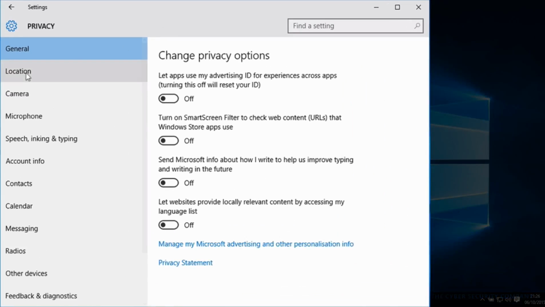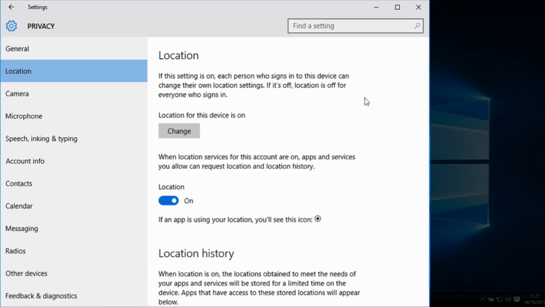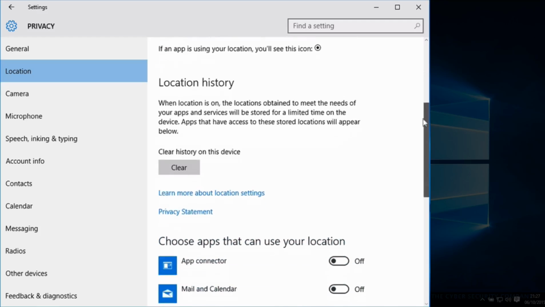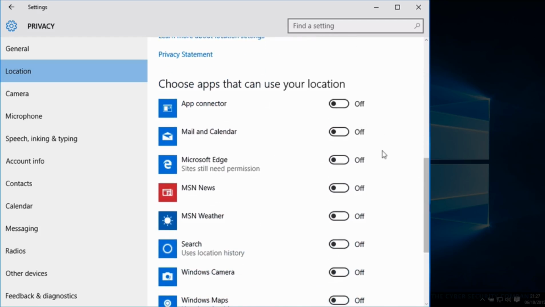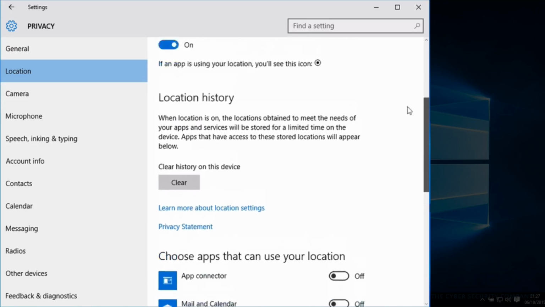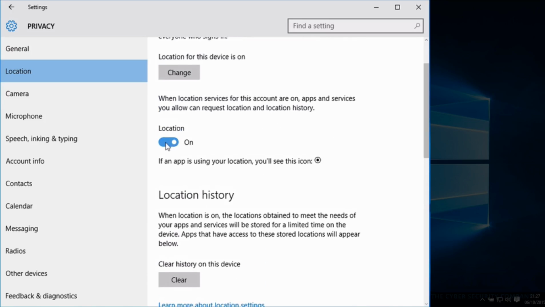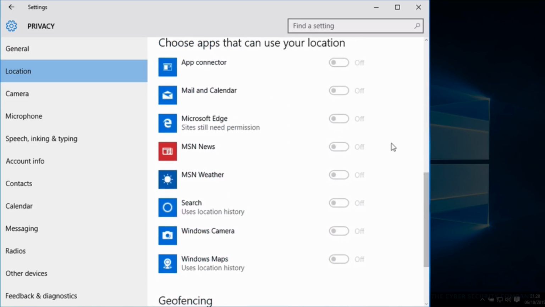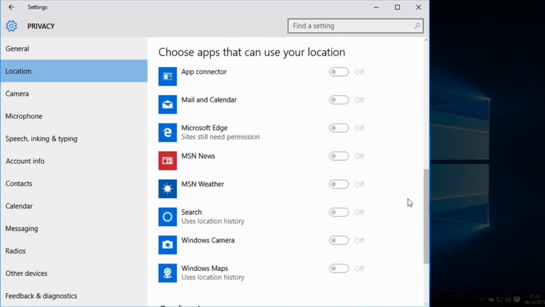The location tab. When location services for this account are on, apps and services you allow can request location and location history. So this is geolocation via GPS and Wi-Fi location. There is a global switch here to switch it off, which is nice. And then you can switch it off or on for each individual application. So I'd recommend that this is off for privacy. And if you have the need for any of these to be on, then you'll be giving away privacy information to those particular services.